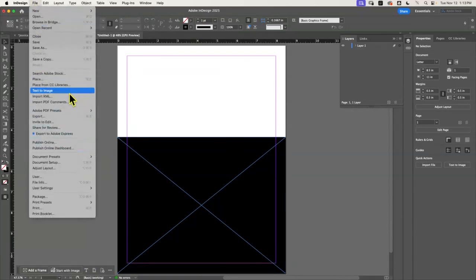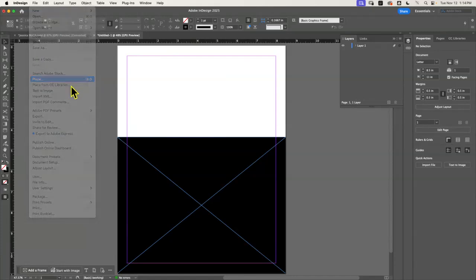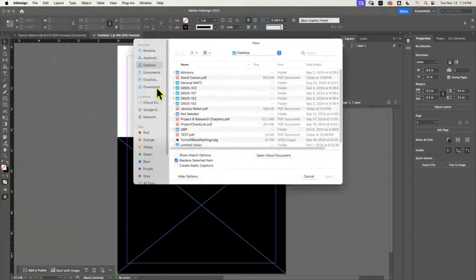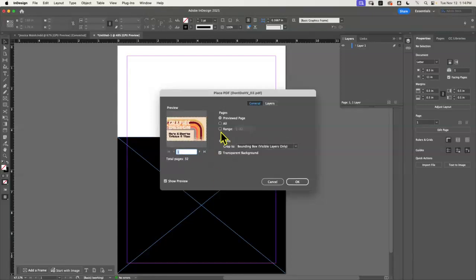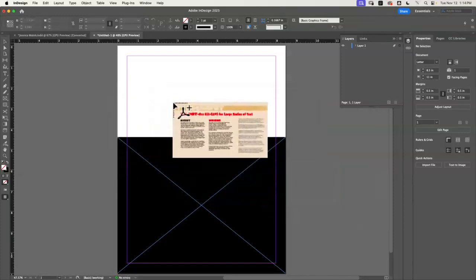File, Place. I'm going to my downloads, go to this. And again, Show Import Options. Open. This one's even nicer because if you can click all, or I can do a range. It's easier for me to just say 7-9, so it's going to import pages 7 to 9. I can preview it here, double check which pages I want in. 7 to 9, boom, hit OK.